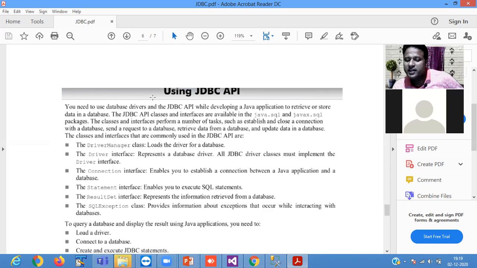The classes and interfaces perform a number of tasks such as establishing and closing a connection with the database, sending the request to the database, retrieving data from the database, and updating data in the database. The driver manager class loads the driver for a database. The driver interface represents a database driver. All JDBC driver classes must implement the driver interface.